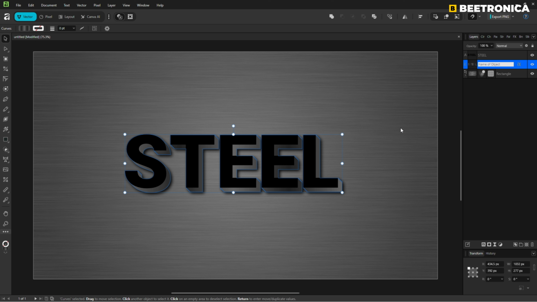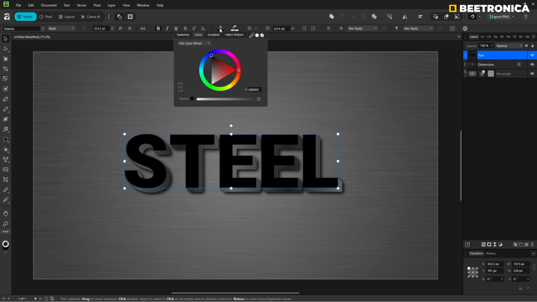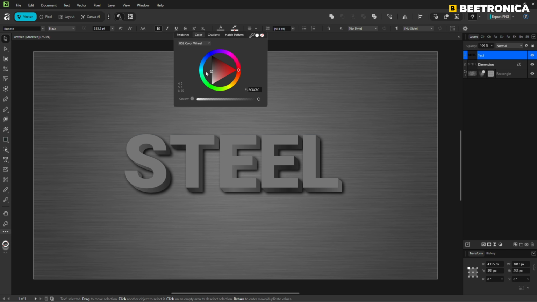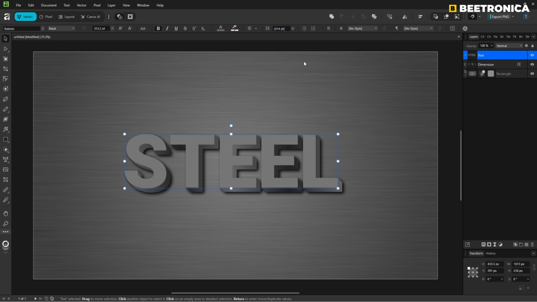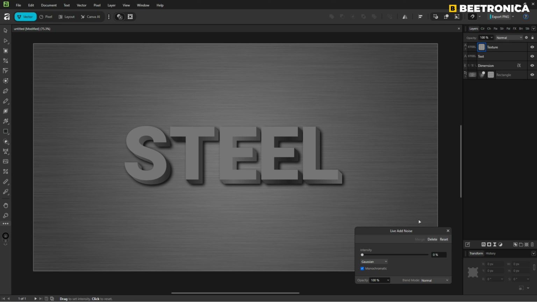I'll rename this layer to Dimension and rename the original text layer to Text. With the text layer selected, I'll change its color to gray, then press Ctrl J to duplicate it. I'll rename the duplicated layer to Texture. Then I'll go to Filters, Add Noise, and set the intensity to 100%.